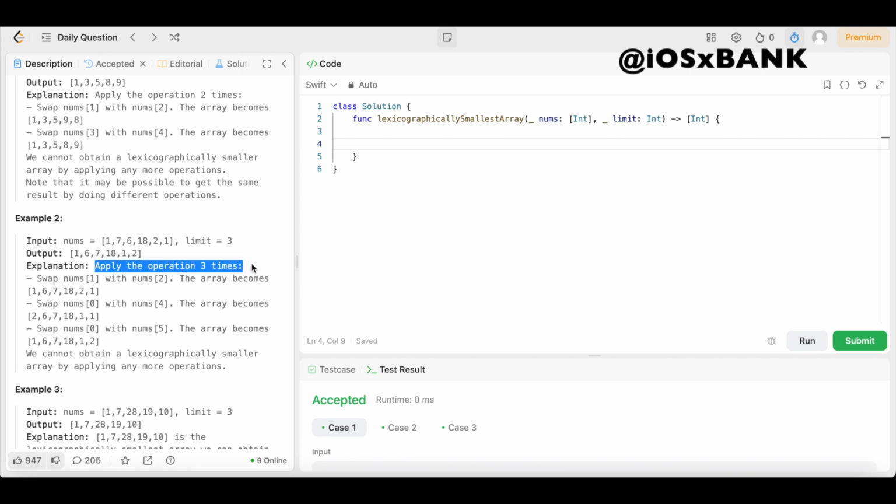First, we're going to apply the operation 3 times. First, we're going to swap nums at index 1 and nums at index 2. The array becomes 1, 6, 7, 18, 2, and 1. So first, we're going to swap this right here, the 7 and the 6, right? So that's going to put the smaller element in front of the larger element, which is going to get us one step closer to being the lexicographically smallest array. And that works because 7 minus 6 is 1, 6 minus 7 would be -1, but the absolute value of -1 is 1.